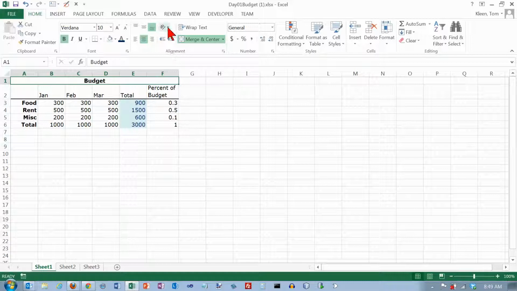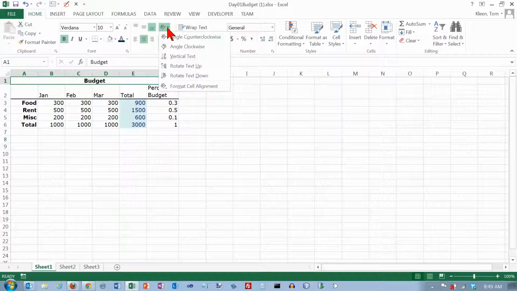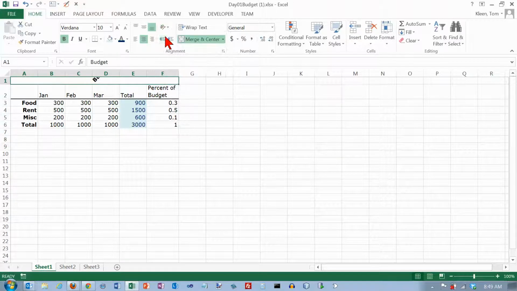Okay, a couple of other alignment options that we missed here. There is a rotate option. If you click on the down arrow, it gives you a bunch of choices. We don't really need to do that right now. I'm not sure there are a lot of times when you need to do that. Let's do undo here to get it back the way it was.